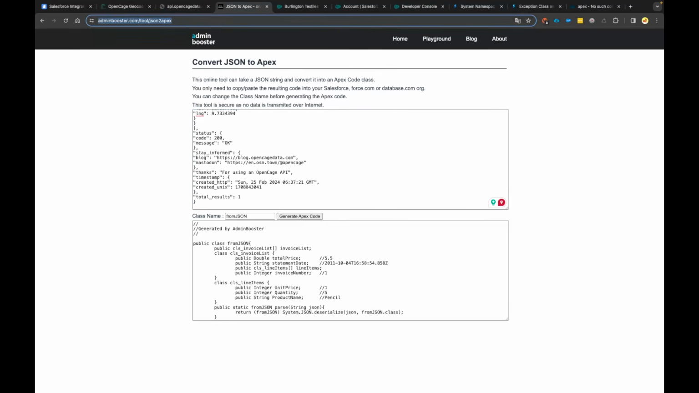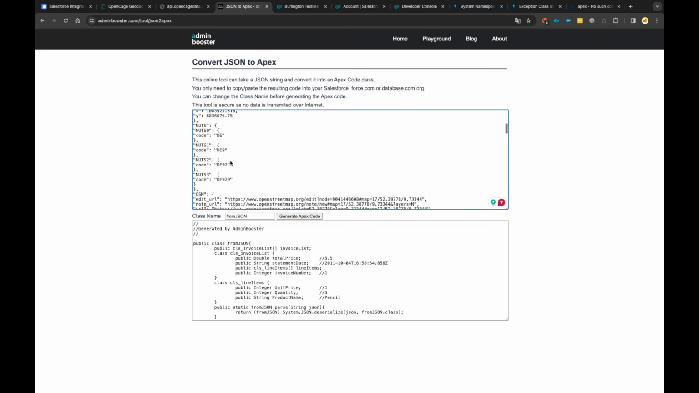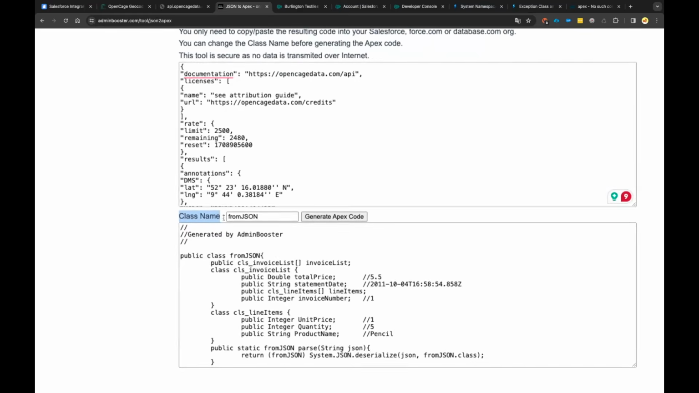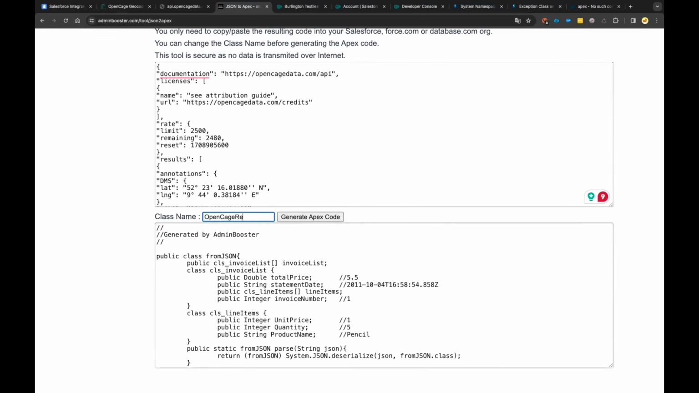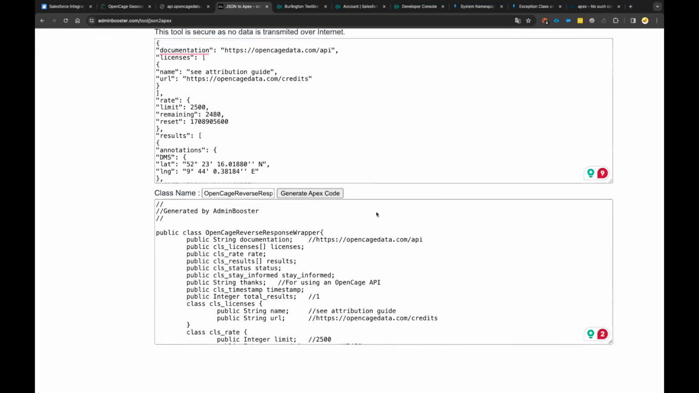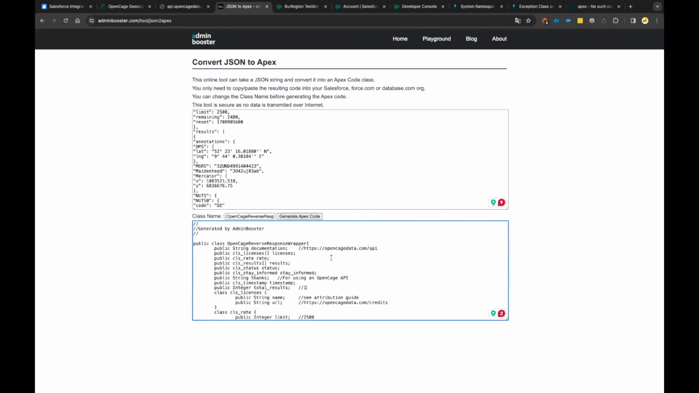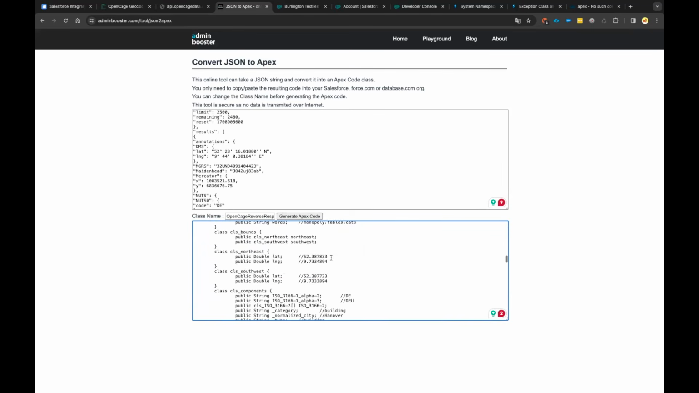We have just pasted the JSON as of now. If you see, there is something called class name here, just give the class name. Let's say I'm going to say open case response. It's a reverse response wrapper. This is the name of my class, and then generate the Apex. If you click on generate Apex class, it's going to generate the whole Apex class that is needed for us. This is going to generate every single thing.